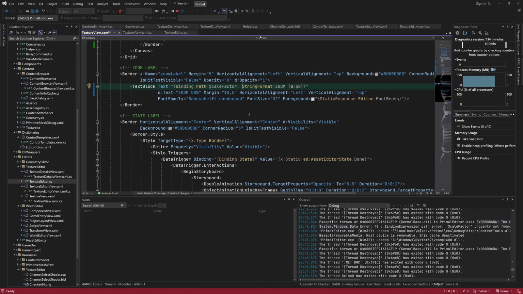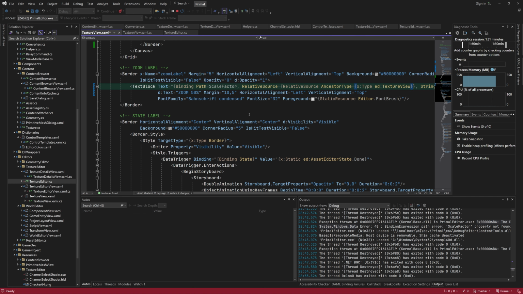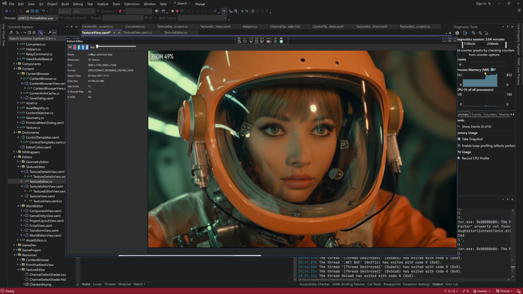The easiest way to do this is to find the user control we are in, which is the texture view, and bind to its scale factor dependency property. And now it works again.